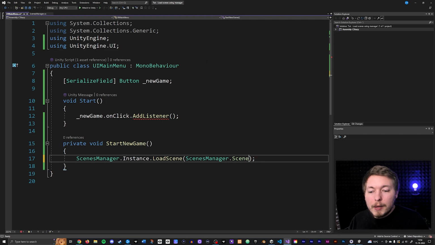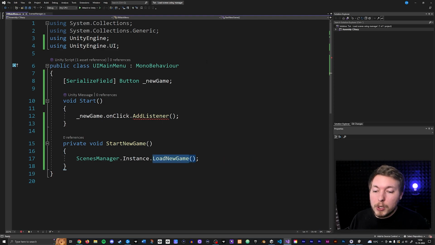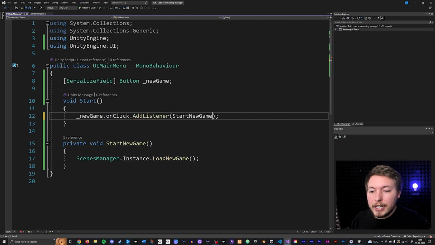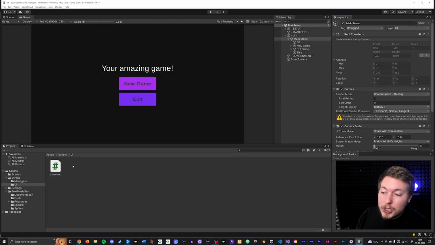But let's go ahead and go back here since we want to load a new game, which doesn't take any parameters. And that's basically all we had to do in here. Actually, no, we need to pass in the StartNewGame method inside our AddListener up here. So with that done, we now actually need to create a second script for my level 1 button.